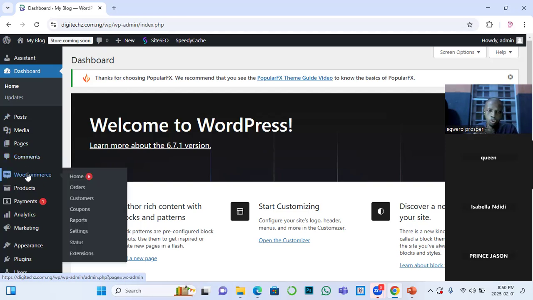Then we have WooCommerce. So WooCommerce is just like your online shop. It is a plugin that allows you to sell products on the internet. So this is what it controls. It controls the orders. It can give you the analysis of the orders. So when we get to that, you know. So this is where you can register all your products.